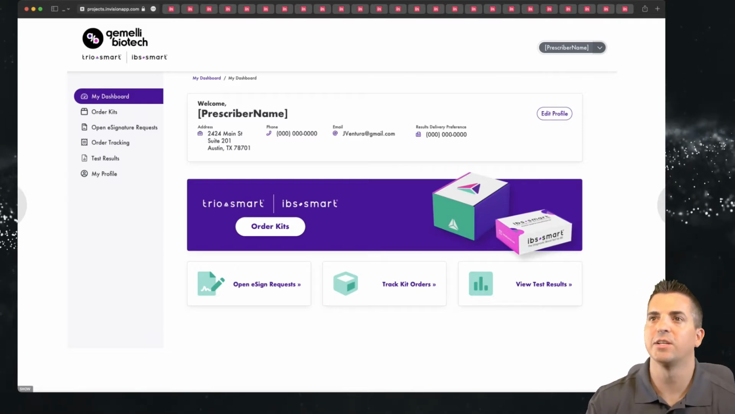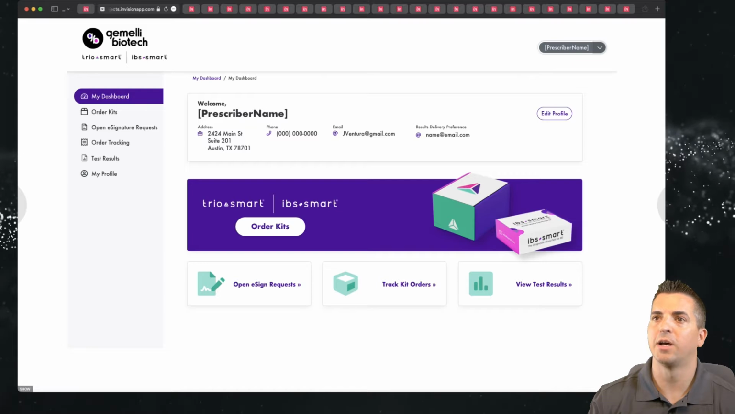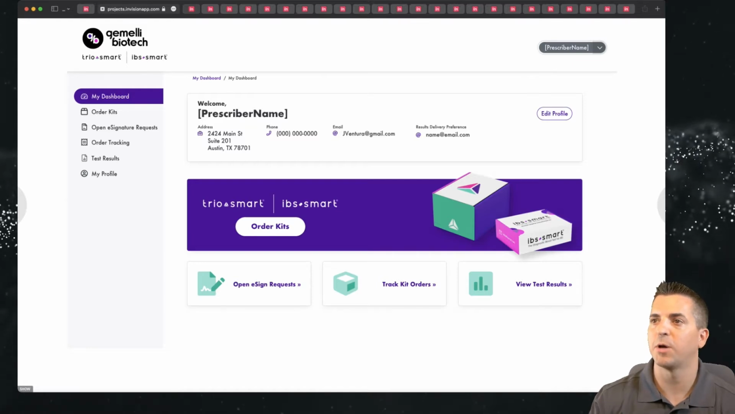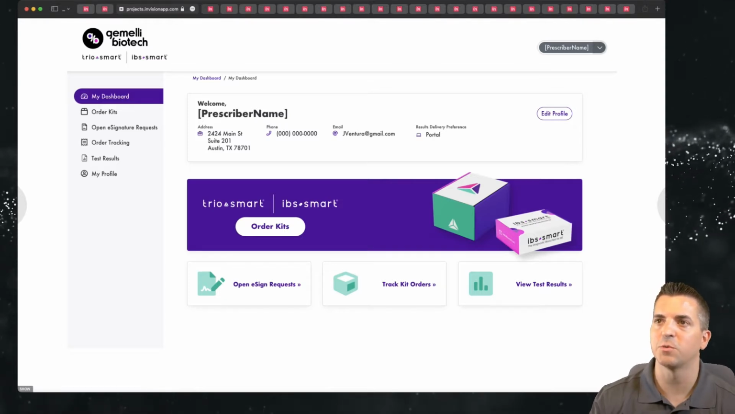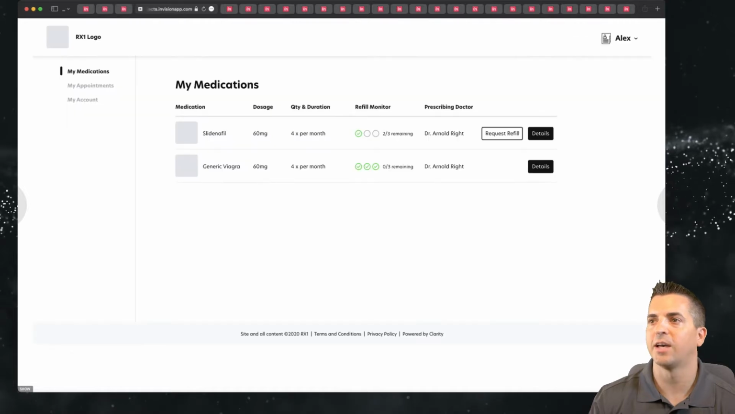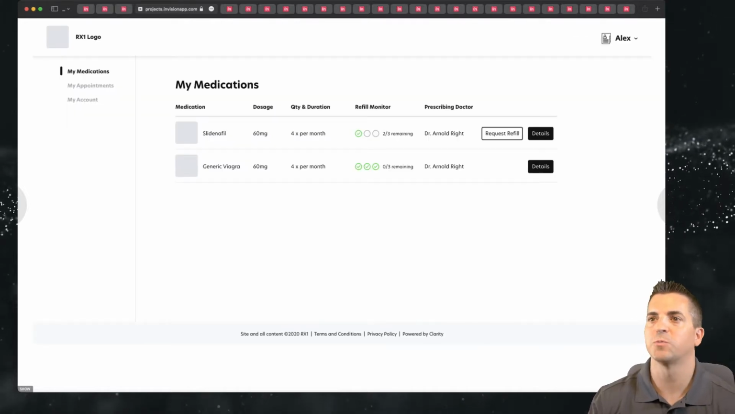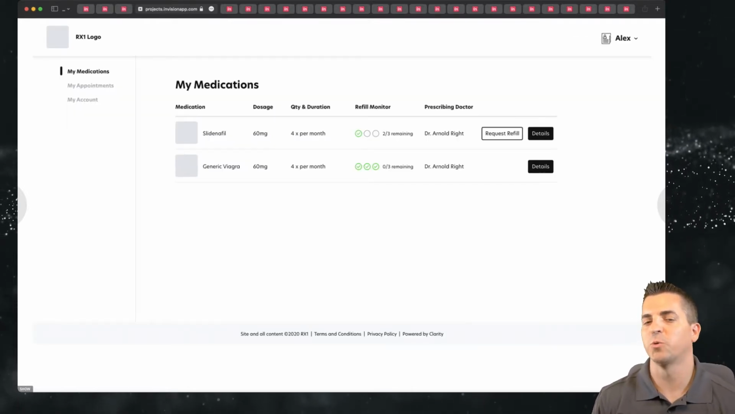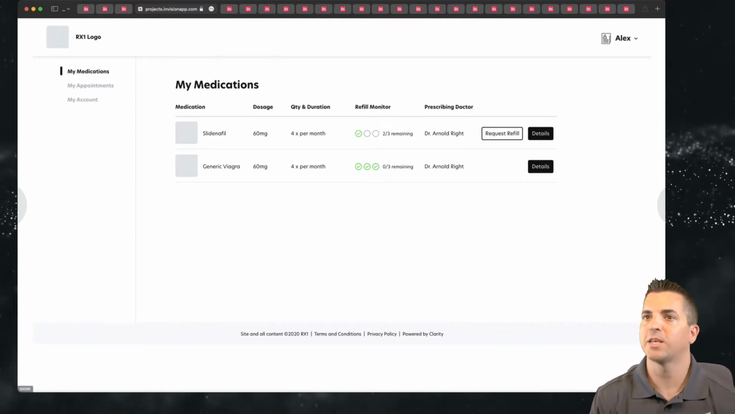Okay, now let's take a look at another example. Now, here you can just see this is talking about the different delivery preferences for the user. So that's what's changing in these different examples. And now let's take a look at a completely different dashboard. Here you can see this dashboard is actually looking at medications.